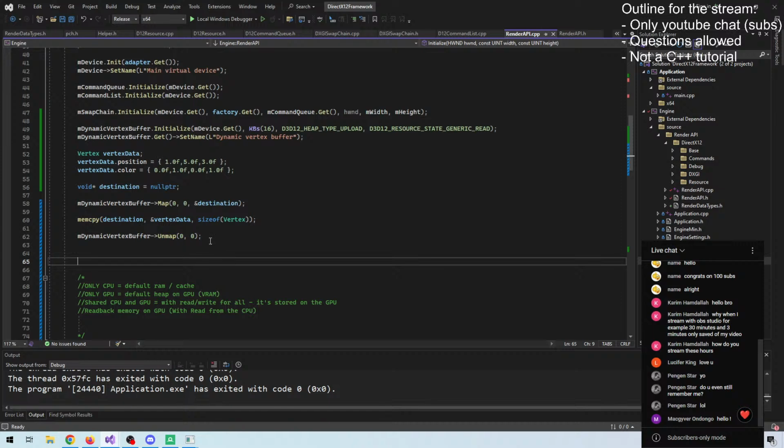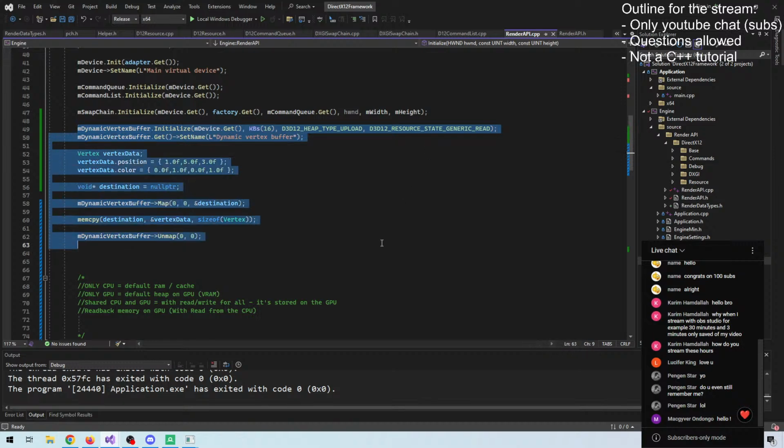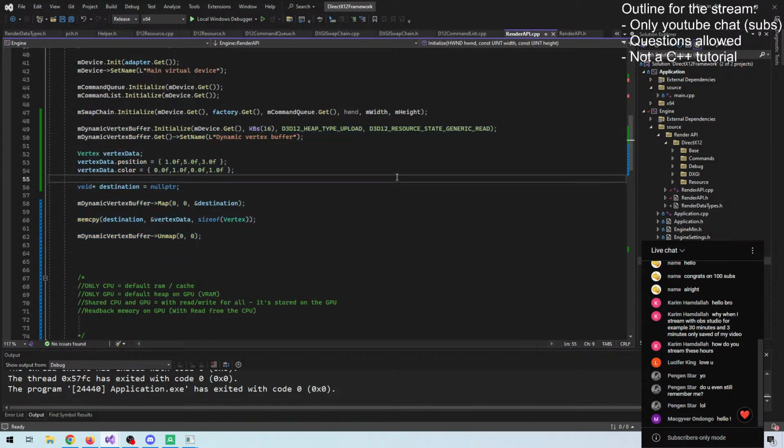So whenever you want to upload something to the actual GPU heap, you need to use this method, copy all your data into something on the upload heap, and then we will in the future do another call that makes sure that you transfer this information over to the default heap. But this is basically already uploaded to the GPU, and it's possible to read as soon as this is done.